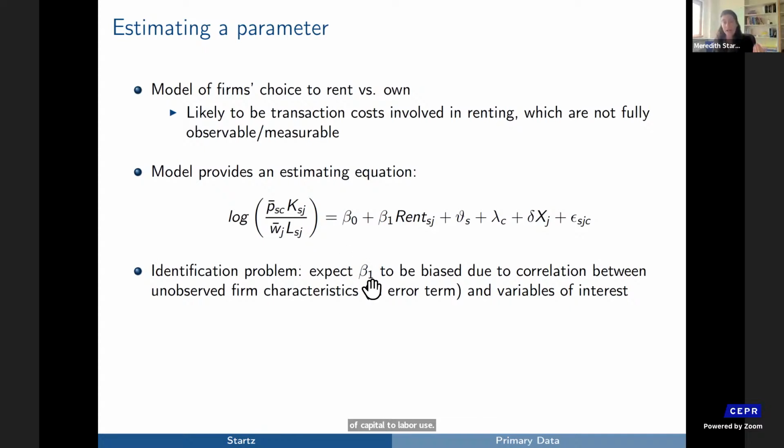Okay. And they have an identification problem, which is that you might expect unobserved firm characteristics that are in the error term in this equation to be correlated with both the capital labor ratio and the choice to rent. And so they're worried that they're going to get a biased coefficient here that's going to give them an incorrectly estimated parameter about the size of this transaction cost.